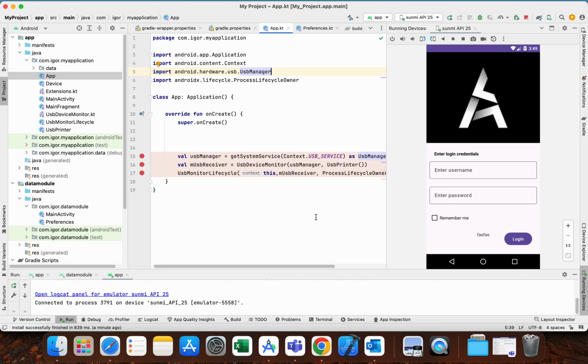Hello everyone, and today I will show you how to check and run dark mode on your mobile device, on your Android phone, even if your phone doesn't support dark mode.